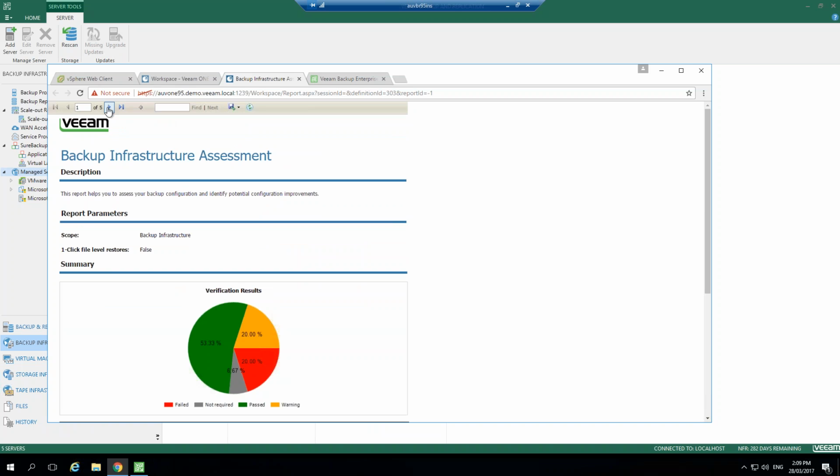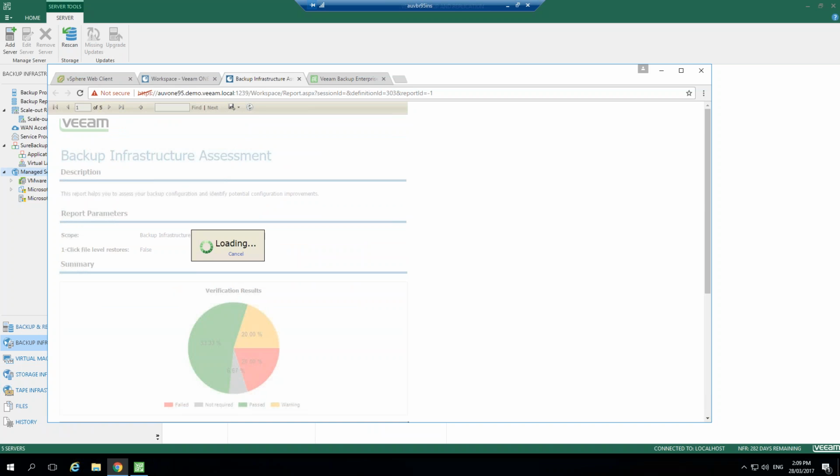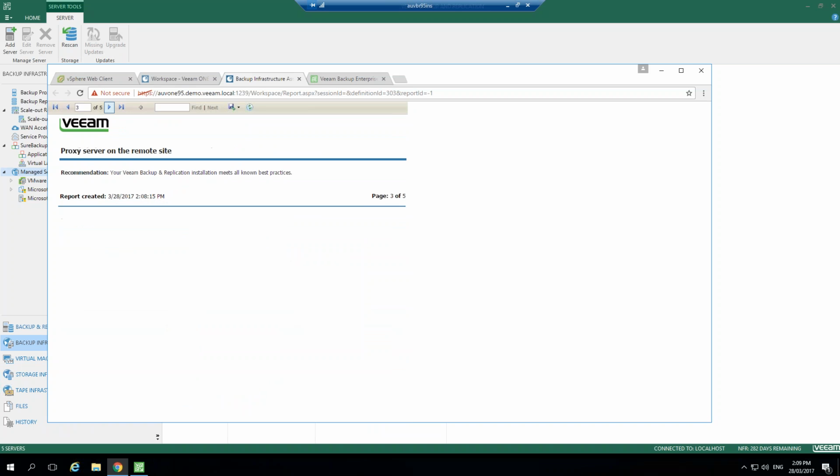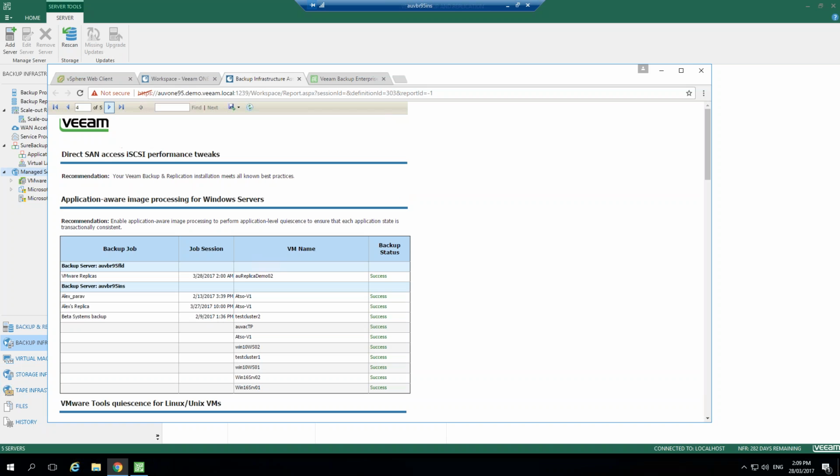Now, of course, that is a nice little chart view, but it's a lot easier if we can actually see specifically what's going on. So maybe we'll just dive in and we'll take a look at some of the tables and see specifically what's where I can make some improvements in my environment. So this is one of the nice reports that is available in our Veeam One product.